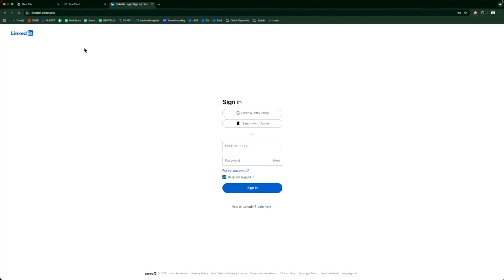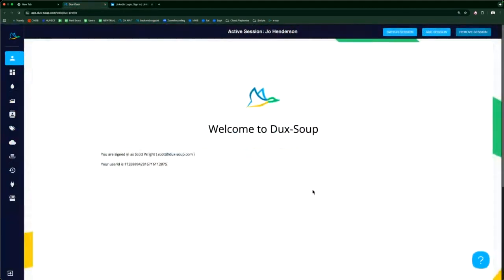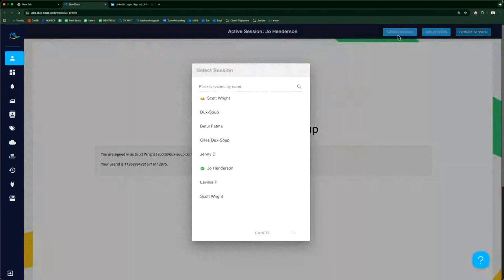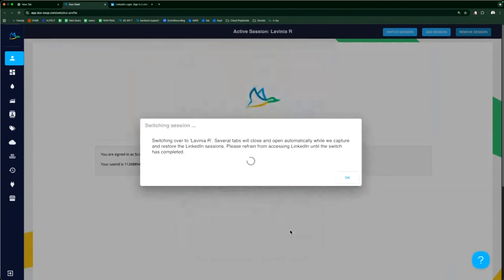But once we're signed into Joe's credentials there, then we would be logged into Active Session Joe Henderson, and we would now be able to switch sessions right here. And so now you can see Joe Henderson is right here, and I can switch to her session whenever I want to. In fact, I have all kinds of other Dux-Soup profiles here, right? There's my accounts here, so we can go to Lavinia's, for instance. If I click on Lavinia, I can hit OK.